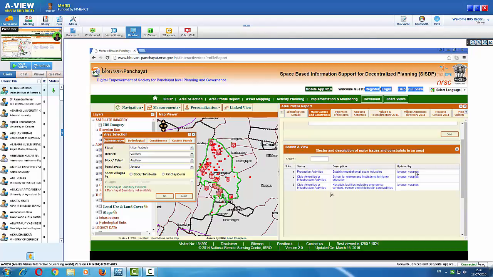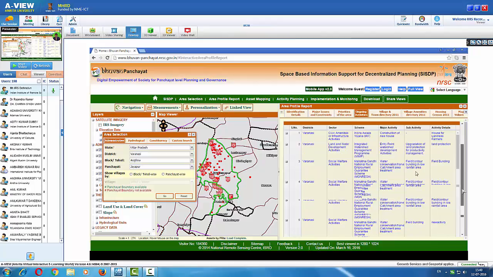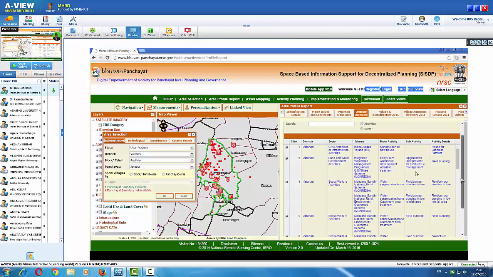For example, we are seeing that schools for women and institutions for higher education are an important issue in this particular panchayat. Coming to the priorities of the area, the improvement of road infrastructure is one of the priorities recorded in this region. The various ongoing activities can be recorded here.